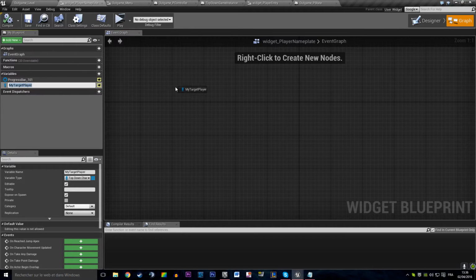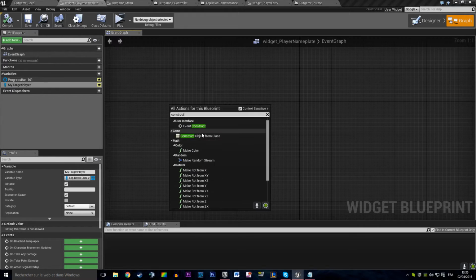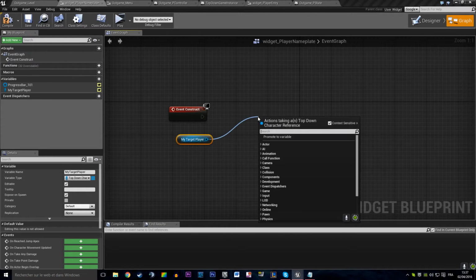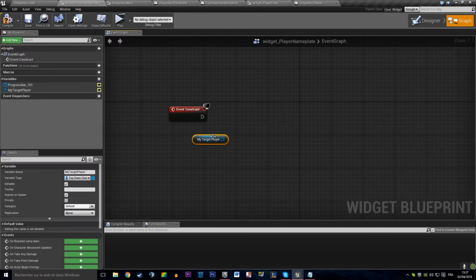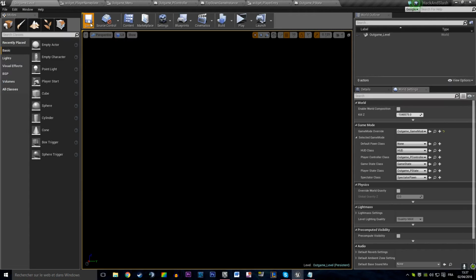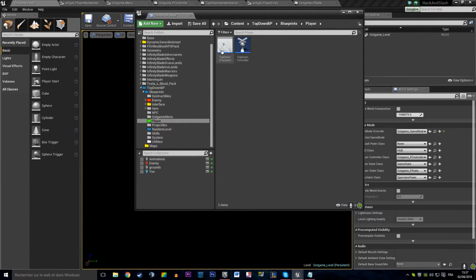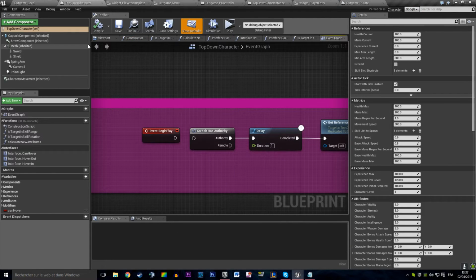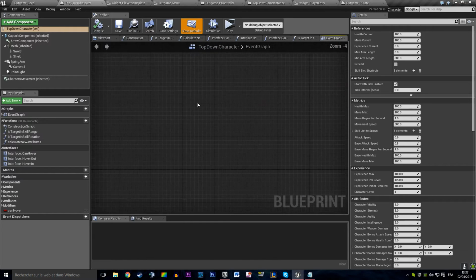We want to say, hey, when that widget is being created, get my target player, get my name. Well, I don't have a variable name, and you don't either, actually, because you have a blank character, I suppose. So open up your third-person character blueprint. And I do mean the third-person character blueprint. Don't mind everything I have.